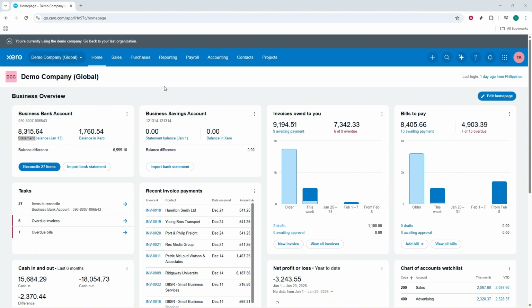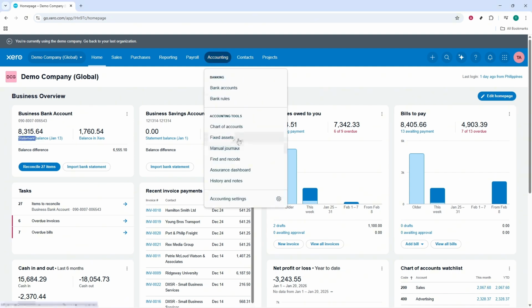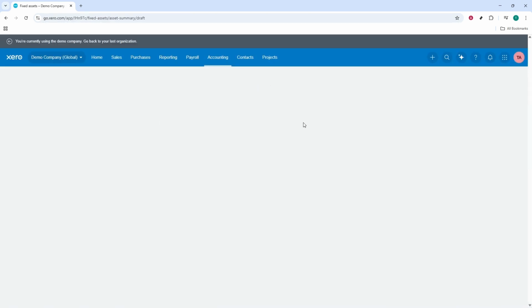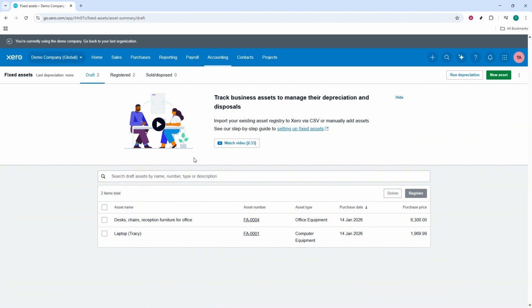First, you'll turn on the Fixed Assets feature. In Xero, head to Accounting, then Advanced, and choose Fixed Assets. If you don't see this option, make sure you have the right user permissions for the organization. Click Set up Fixed Assets to enable the feature. This creates the area where your assets will live and where Xero will generate depreciation entries later on.